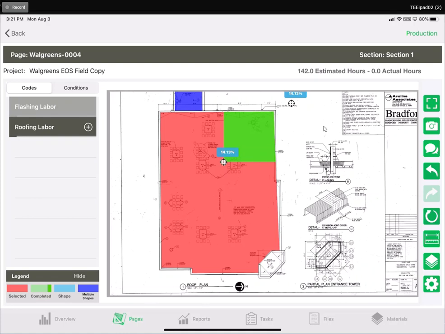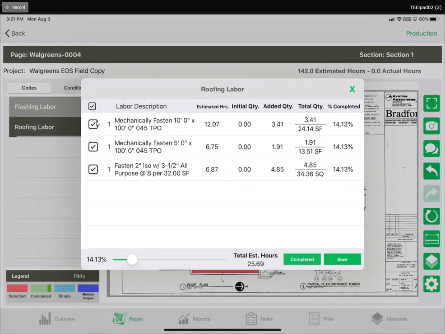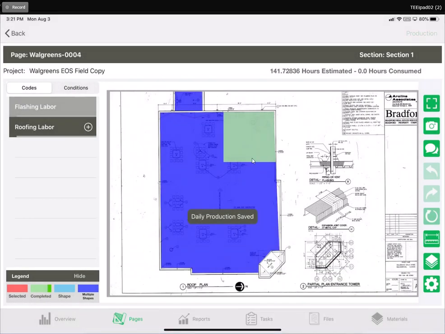Once I get it to a point that looks accurate, I can hit production. And again, here's all the labors inside this roofing labor code that are being marked. And if all looks good, I just hit save. And there we go. So I have just marked completion for this area shape.